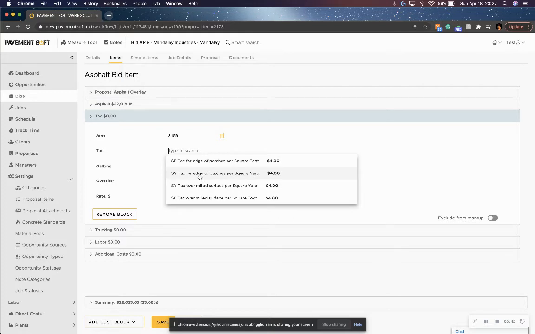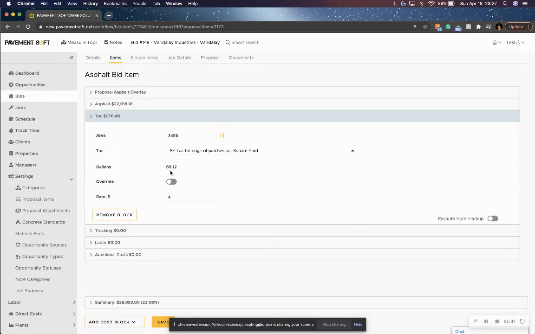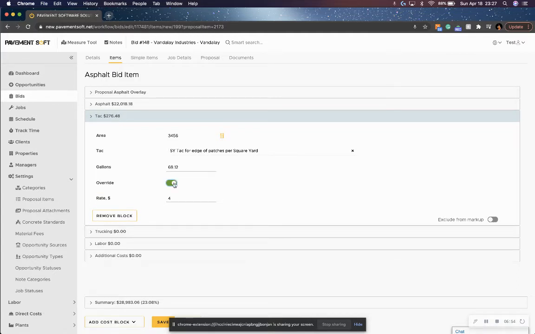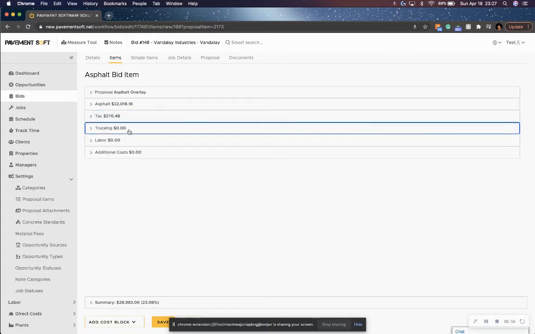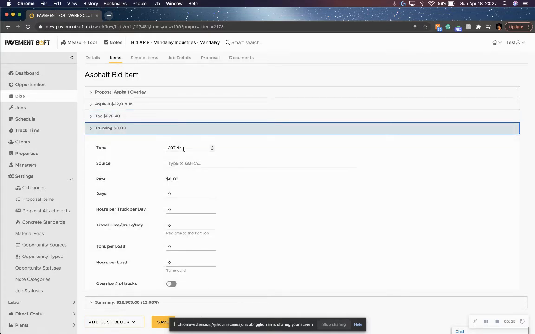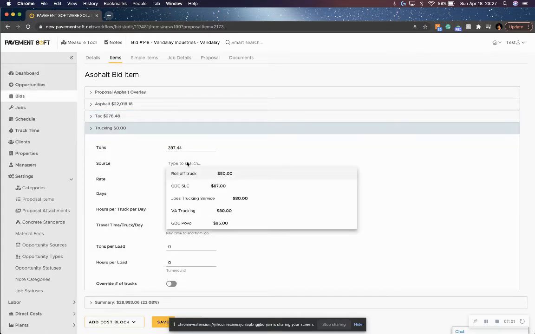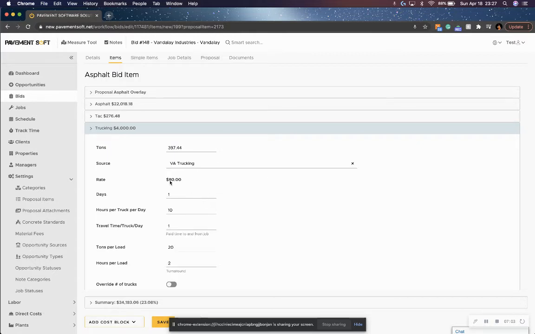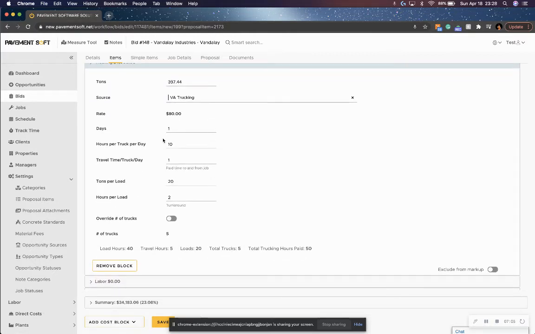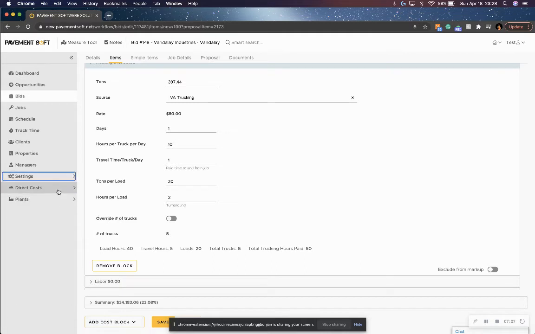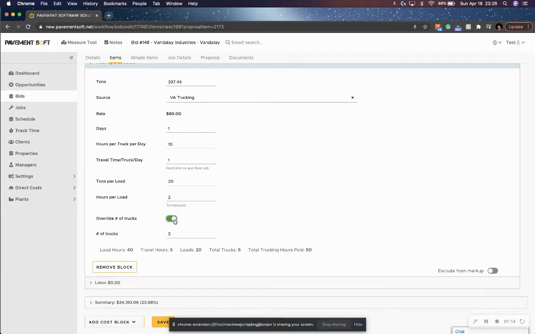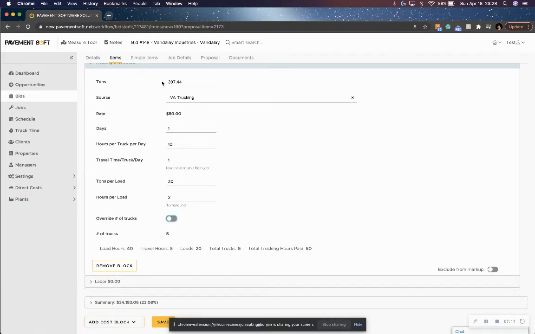We can do square yard at edge of patch. That lets me know I need 69.12 gallons. I can override this if I want to bring more or less gallons. But then we can move on to our trucking. It pulls our tons from our asphalt cost block as well. And we're going to use Virginia Trucking. And all of this information default fills from our direct costs and trucking. So I can override the number of trucks as well, but everything is good here.